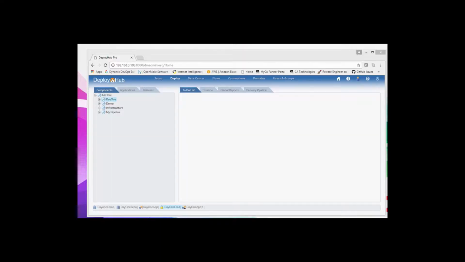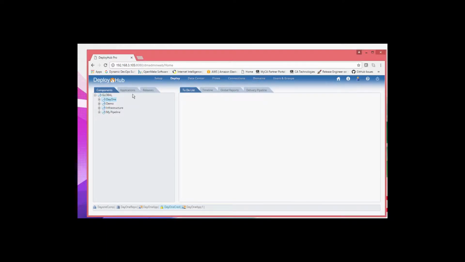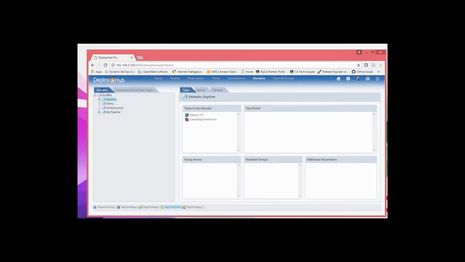In this tutorial, we'll demonstrate how to deploy an application version using the objects that were created in earlier tutorials. All of the previous tutorials were used to create all of the objects necessary to perform this deployment. Let's review these objects. The domain named Day1 was created as a place to put the application base version named Day1App.